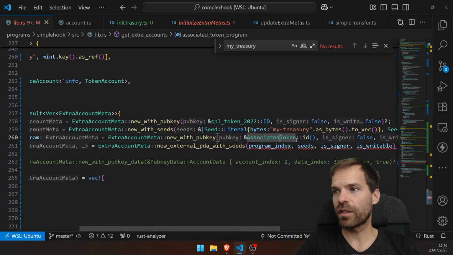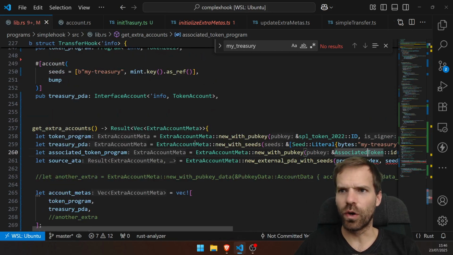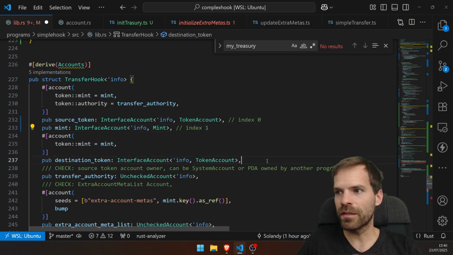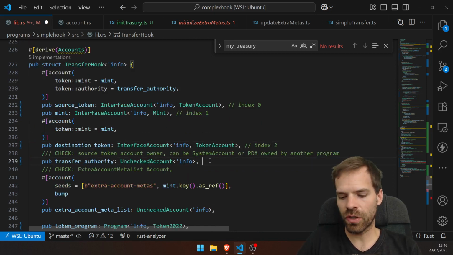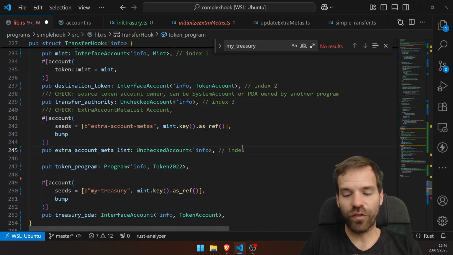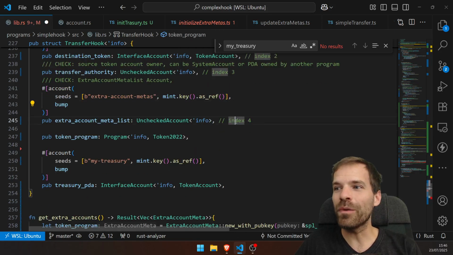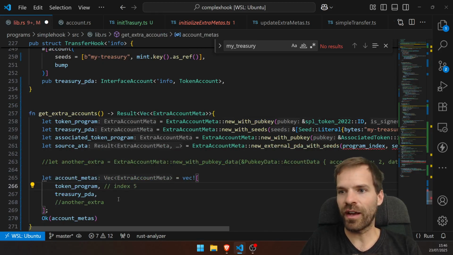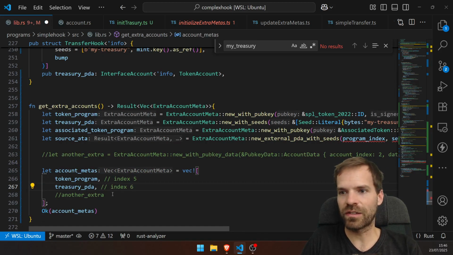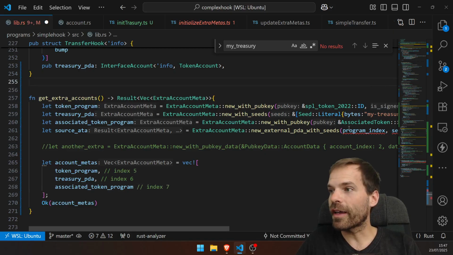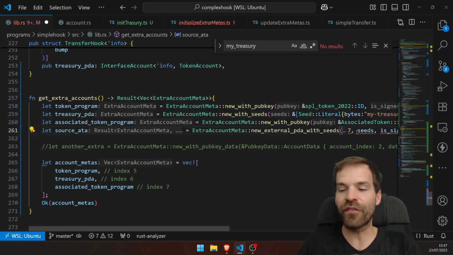It's not a signer, it's not writable. And then we've got accounts. So hold on. We've got index 0. Index 1 we said was the mint. Index 2 is the destination. Index 3 is the owner, the transfer authority. Index 4 is this one. And then we get to what we define here. So this one, index 5, index 6, and then I'm going to put the associated token program as index 7, so I can say index 7 here.